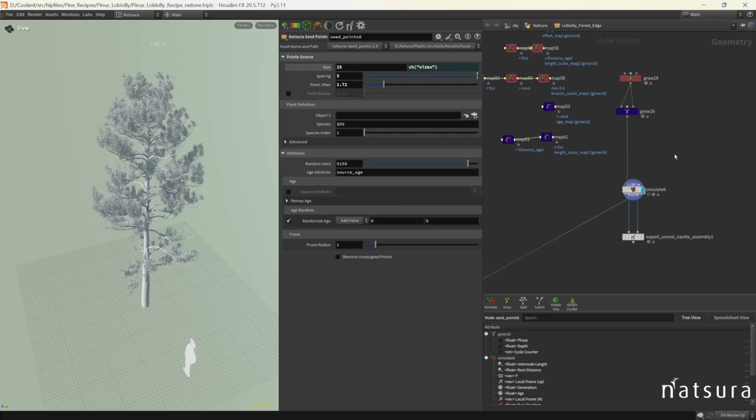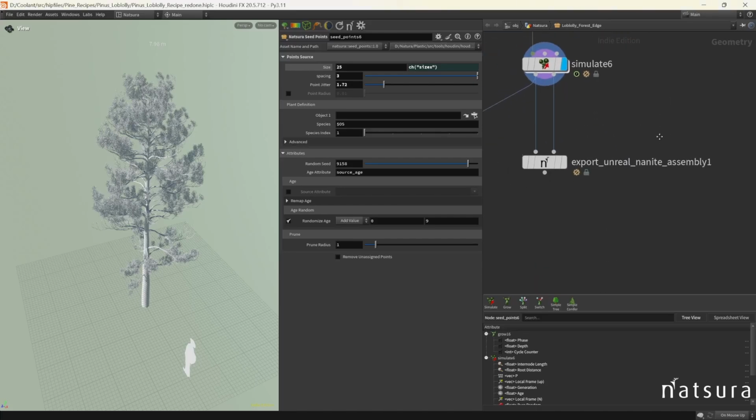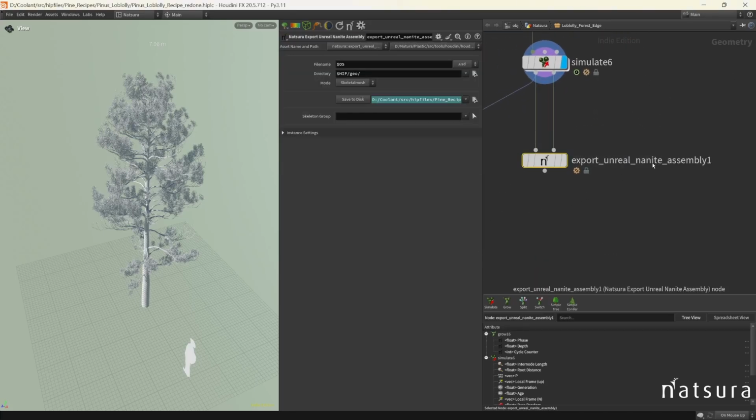As of Unreal 5.7, it's possible to use our new Natsura nanite assembly exporter to export trees created with Natsura from Houdini as USD files, which can be input to Unreal as assemblies of static meshes or skeletal meshes. The nanite assembly exporter works with individual trees and allows you to interface with Unreal's latest foliage systems.